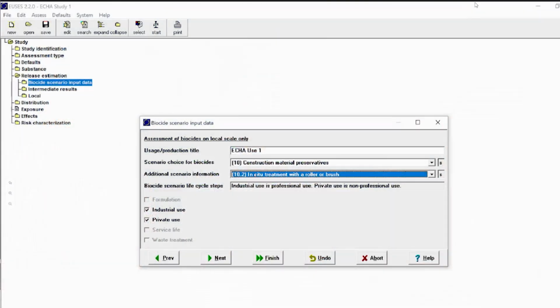It is again specific to scenario 10.2, in situ treatment with a roller or brush. Fraction of product lost during application due to dripping. A pick list would help to distinguish use by professionals and amateurs. Currently, the value for professionals is implemented. Yes, it's implemented in the industrial use scenario, but for 10.2 we have an industrial use scenario and a private use scenario. So for private users, you should choose the life cycle stage private use, and the industrial use life cycle stage for professional users, and the respective fraction is implemented in the respective life cycle stage.